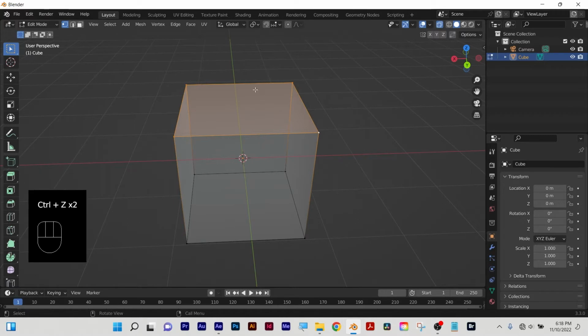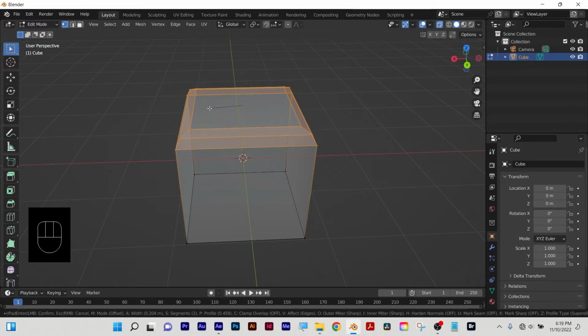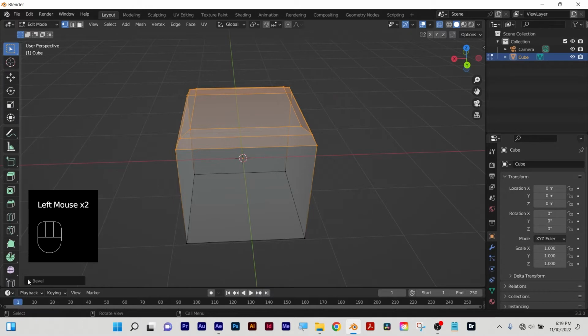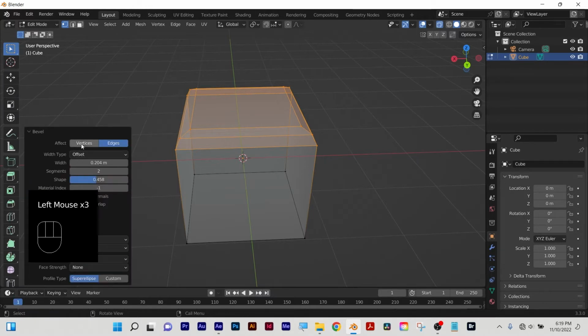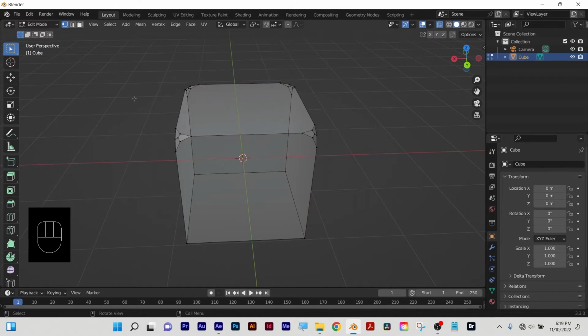I had my four vertices on the top selected. Control B or Command B, whatever it is on a Mac. And I just dragged it a little bit. And then I left clicked on my mouse. Down here at the bottom left corner is your review panel. And here you can go from bevel edges to vertices. You could change the width, the shape of it, as well as the number of segments. So now you know how to bevel vertices as well as edges.